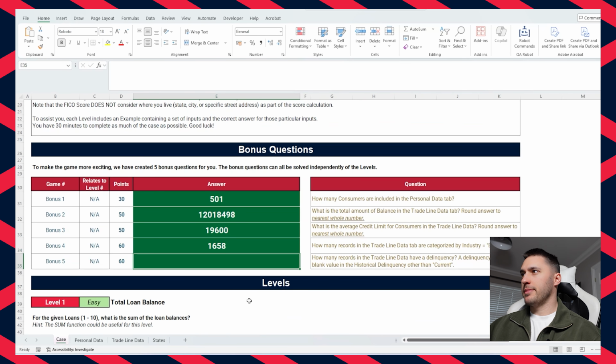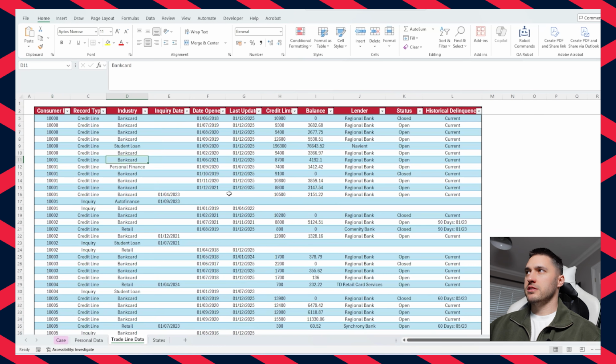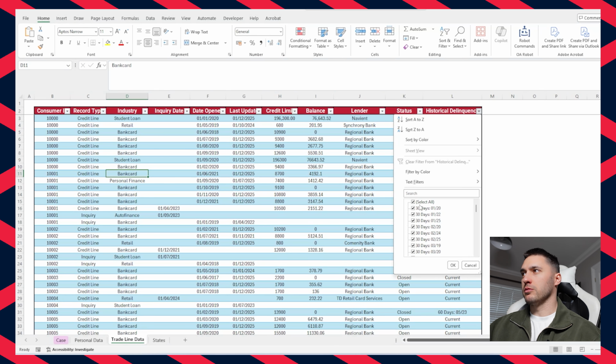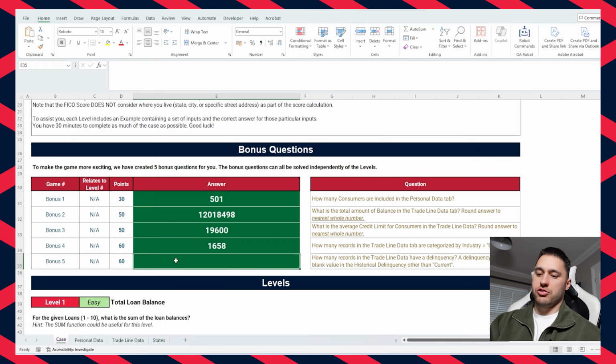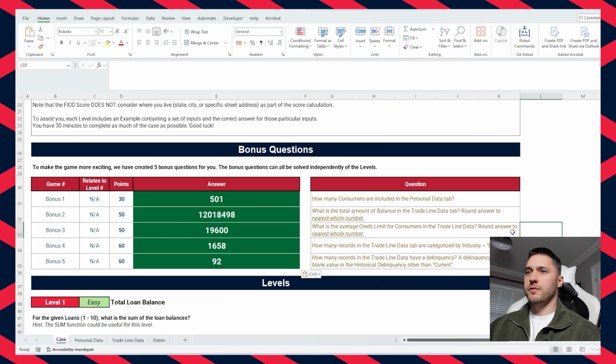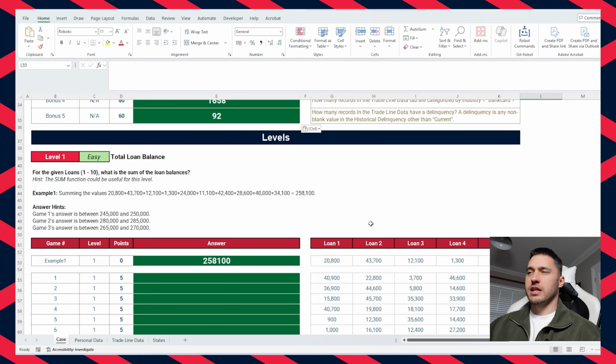Okay, the final bonus, how many records in the trade line data have a delinquency? A delinquency is any non-blank value other than current. So I think the easiest way to do this is to continue with our filter approach. We want to leave everything except current and blanks and count those. So if we highlight all of those, the count down the bottom is 92. Click that to copy it. Control Shift V to paste the values only. So that's all the bonuses. Hopefully you learned a few new tricks there. And now let's get into the questions.